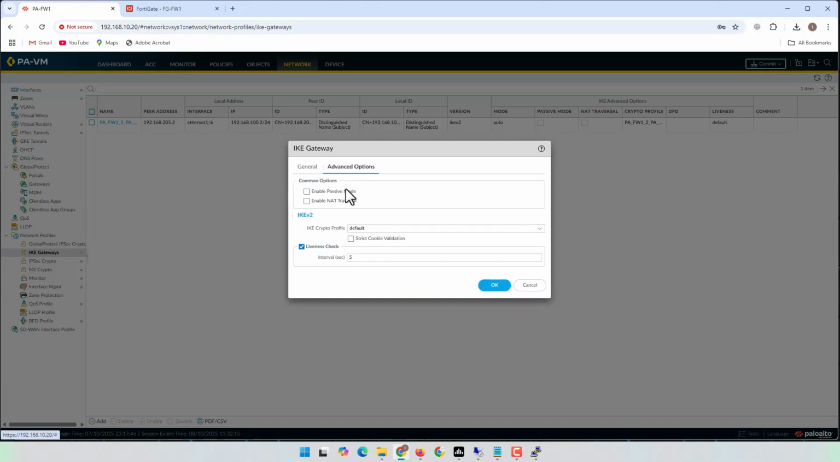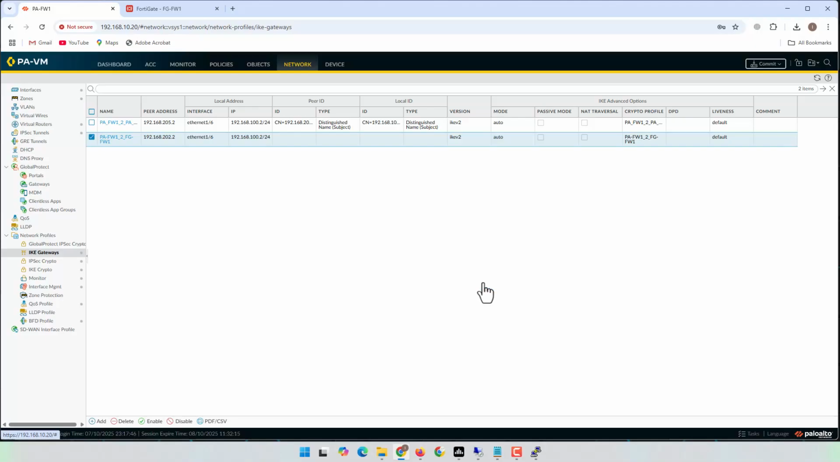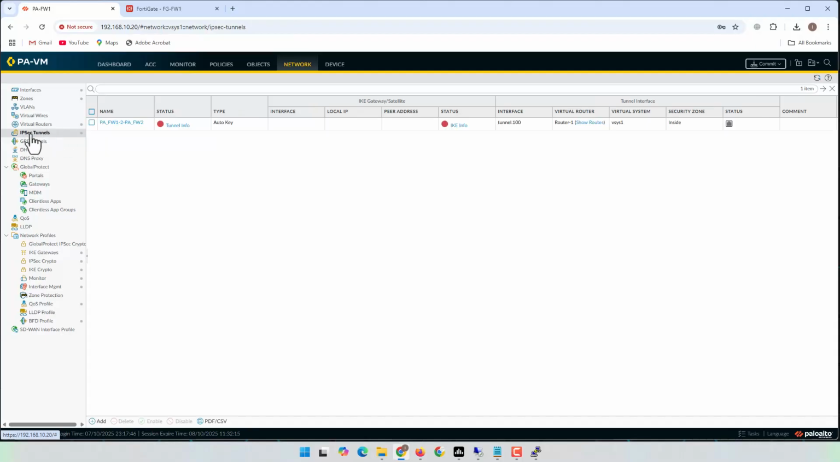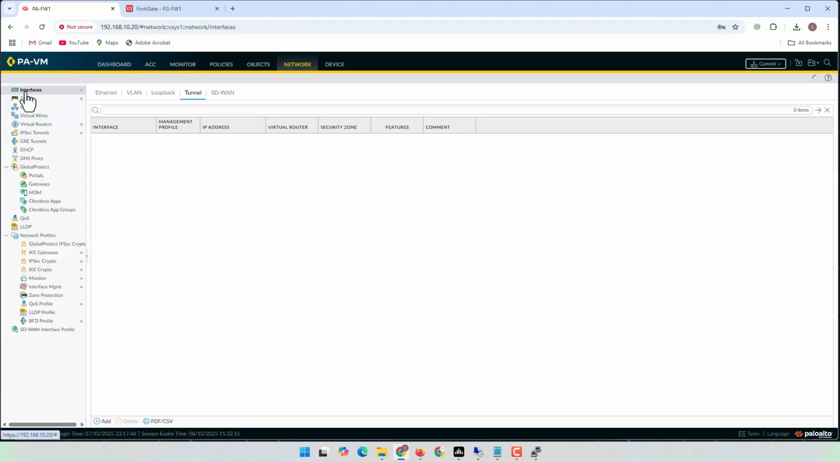And in the advanced option, of course, we need to select the IKE profile that we created before, and that is the Palo Alto firewall 1 and FortiGate firewall 1. Everything else is okay. Let's save it. Next, we need to create the IPSec tunnel, but before creating the IPSec tunnel, of course, we need a tunnel interface. Let's go to interface.